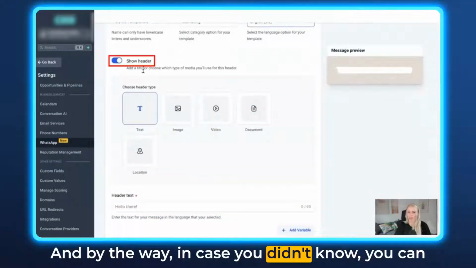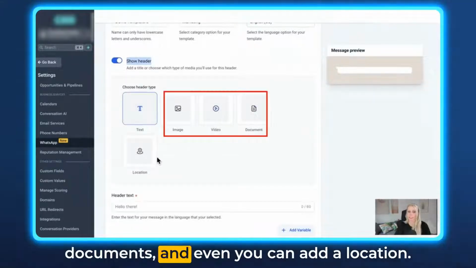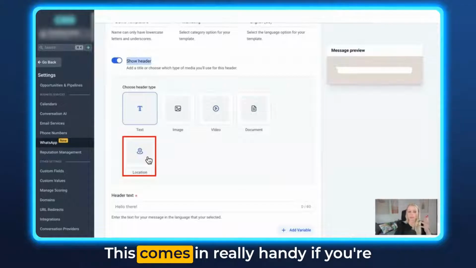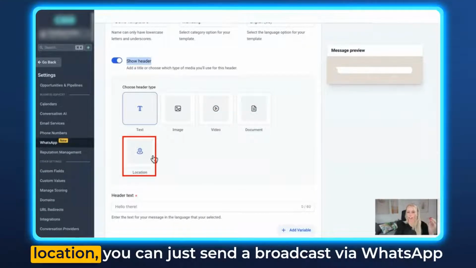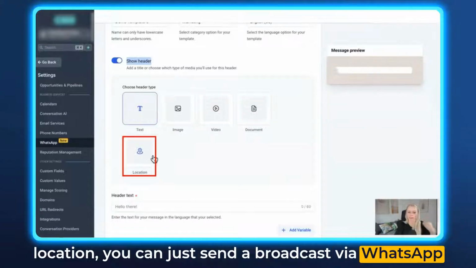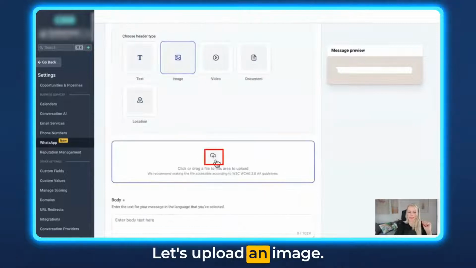And by the way, in case you didn't know, you can turn on and off header images or header videos, documents, and even you can add a location. This comes in really handy if you're running a live event, for example. For whatever last minute you need to change the location, you can just send a broadcast via WhatsApp and share the new location, which is amazing. For now, let's select image. Let's upload an image. Beautiful.